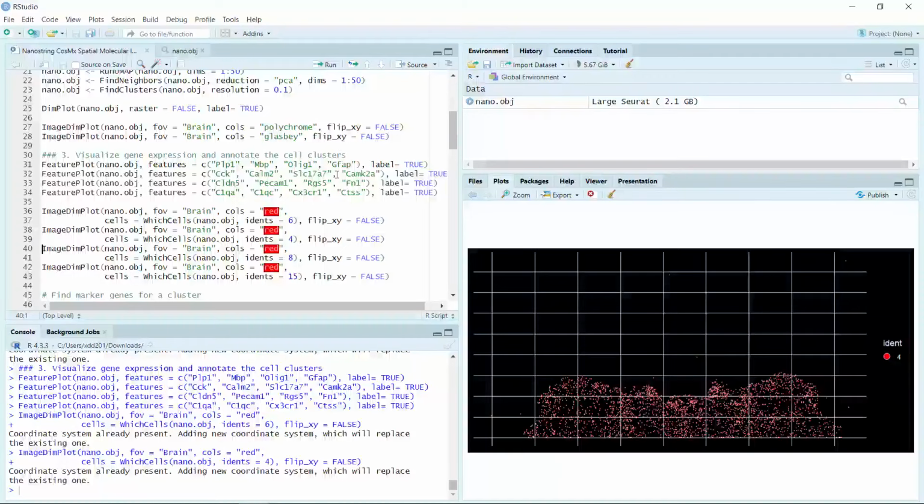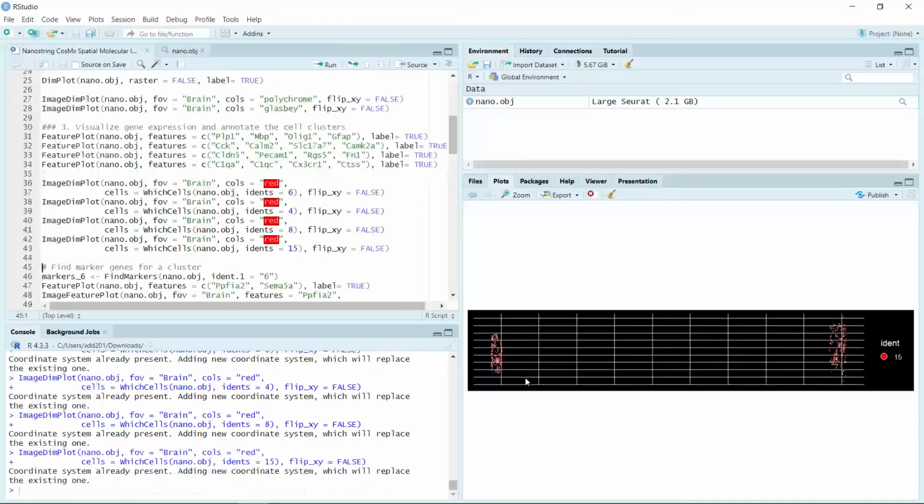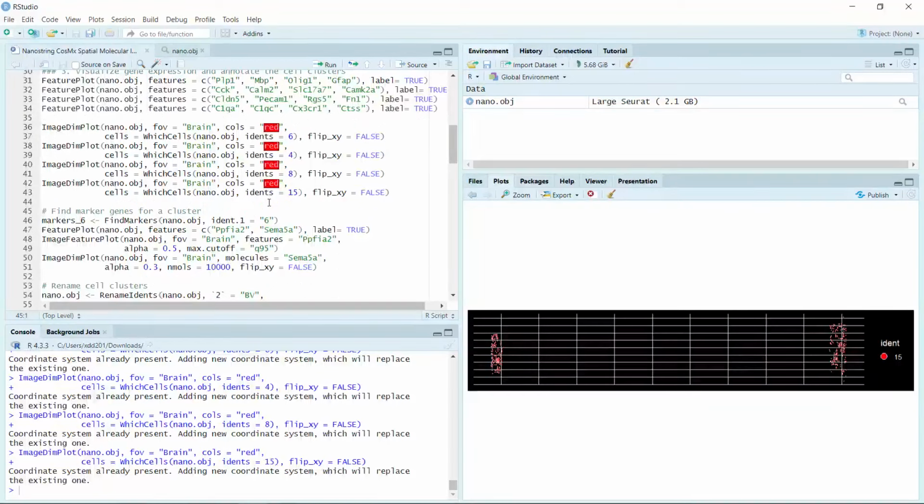Let's run cluster 8 first. You can see cells in cluster 8 are in the ventricles. Then cluster 15 are the cells inside the ventricles. So now, from the marker gene expression and also the localization of each cell cluster on the image, we can name the cell clusters.